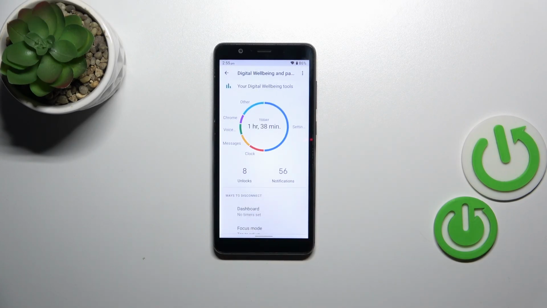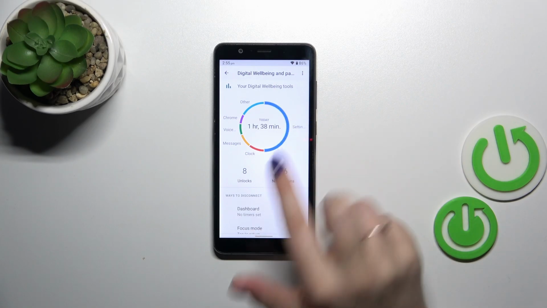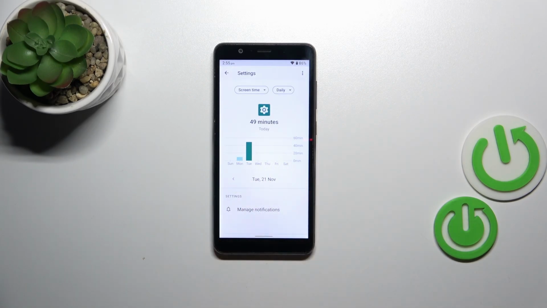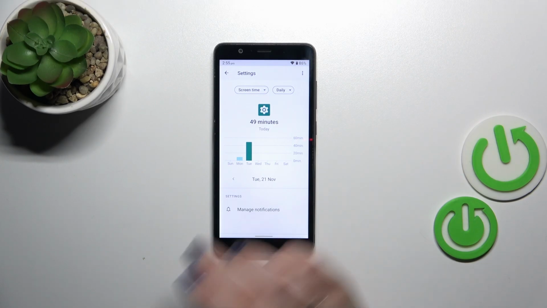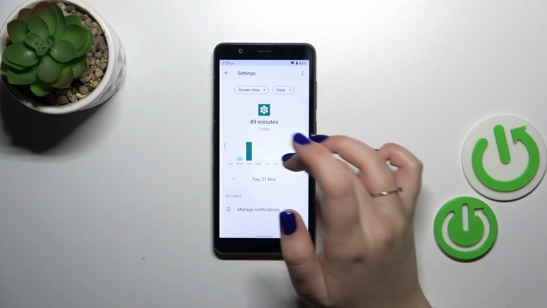And the second way is to tap directly on the app. So for example, the settings, clocks, messages. Simply tap on it, and again you've got this dashboard, but this time it will show you the data only for that one app. Again, you can change the screen time and from daily to hourly.